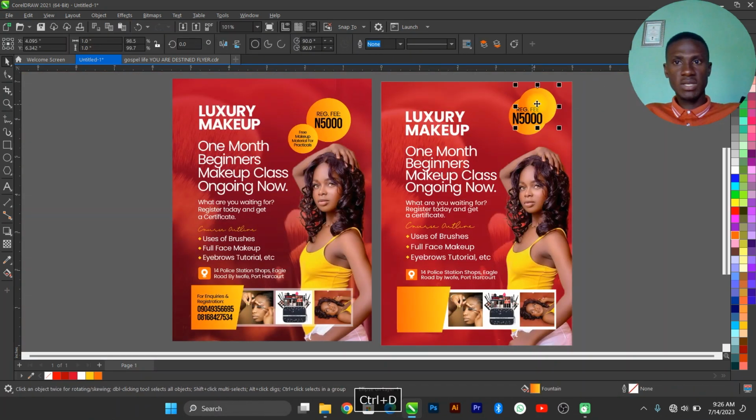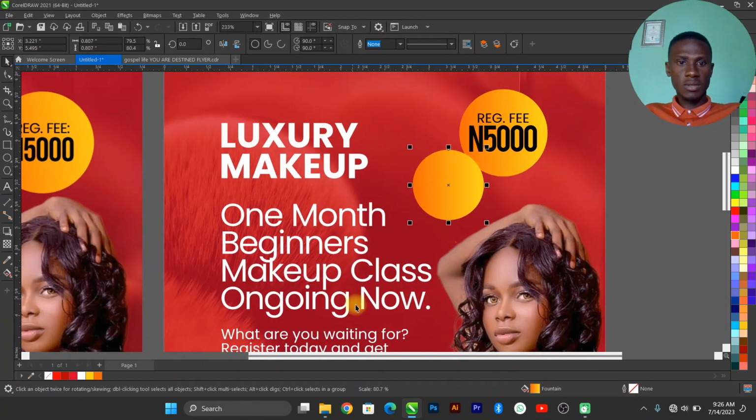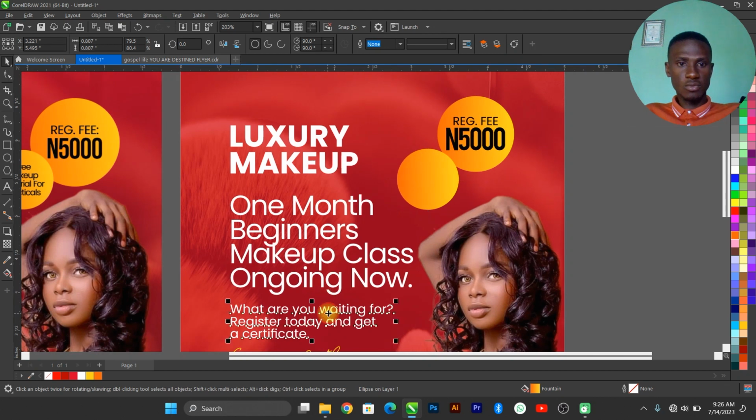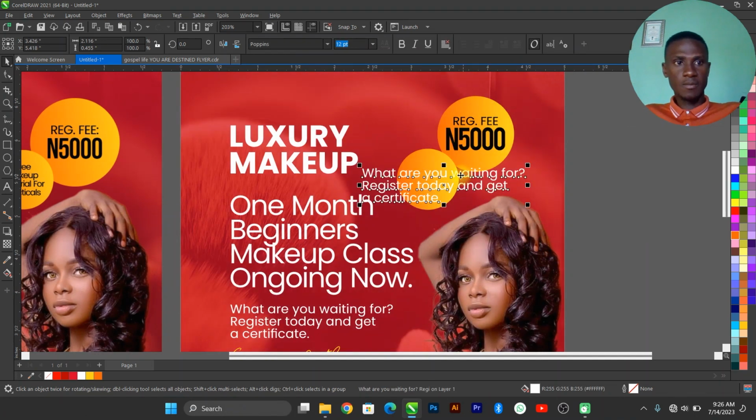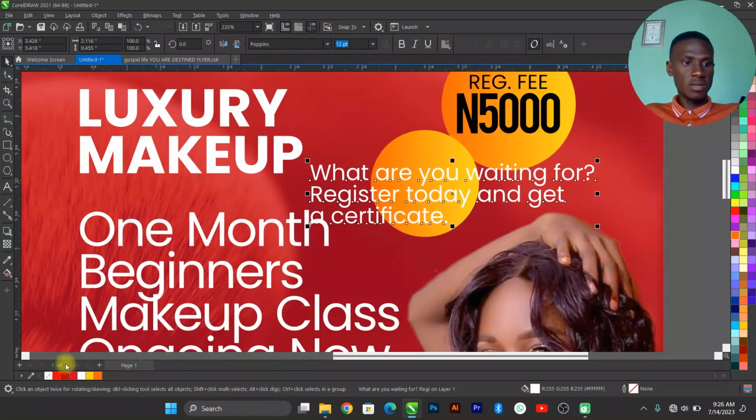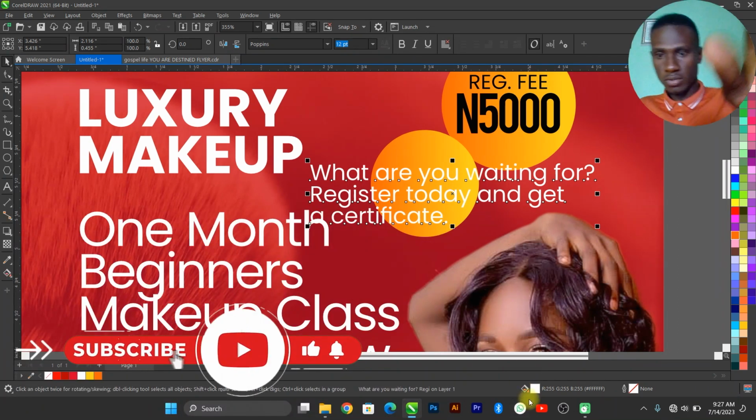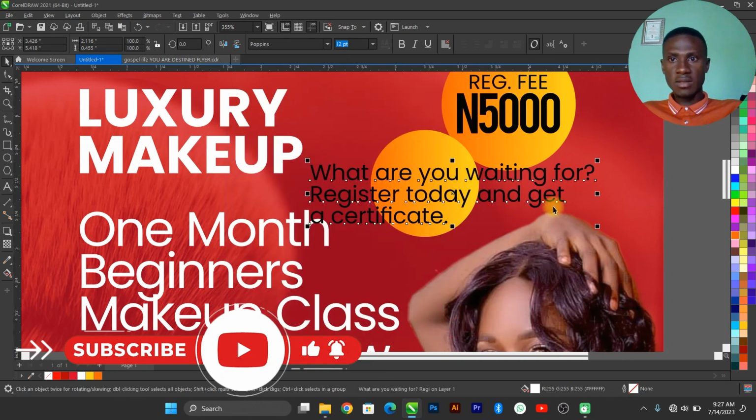Okay, now duplicate this shape. Now I can duplicate this, Ctrl D or copy and paste. It comes here. Now what I will type in is free makeup material for practical. So that's what we are typing, and I'll put it on black. Sorry, I can't select black from here because of the webcam screen. So I'm just going to click on the fill color here and select black, and that's it.